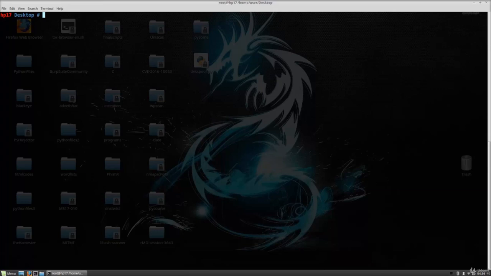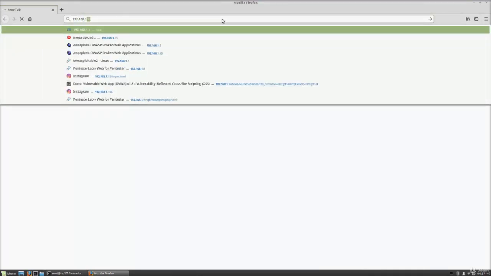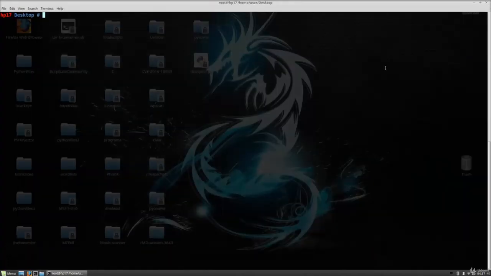Before you do anything right now, make sure that your Apache 2 web server is running. You can do that just by visiting the IP address of your Kali Linux machine, 192.168.1.9 in my case. I go right here, I have my fake Facebook page right here, and I want to redirect the users there. So let us nano our DNS spoofer.